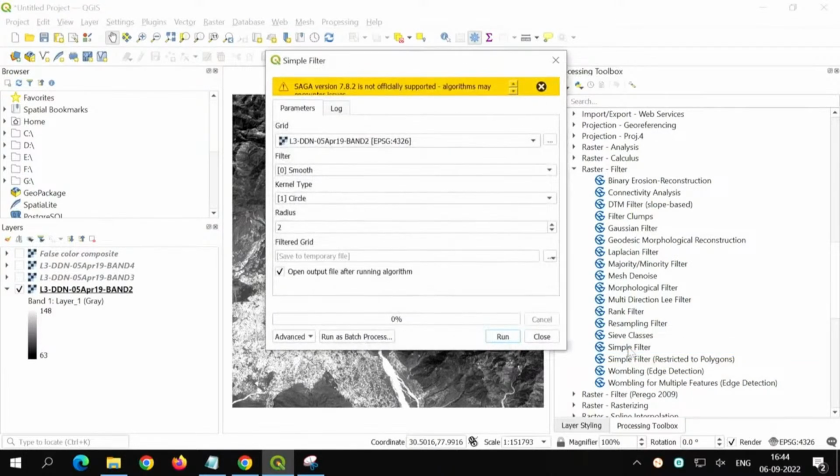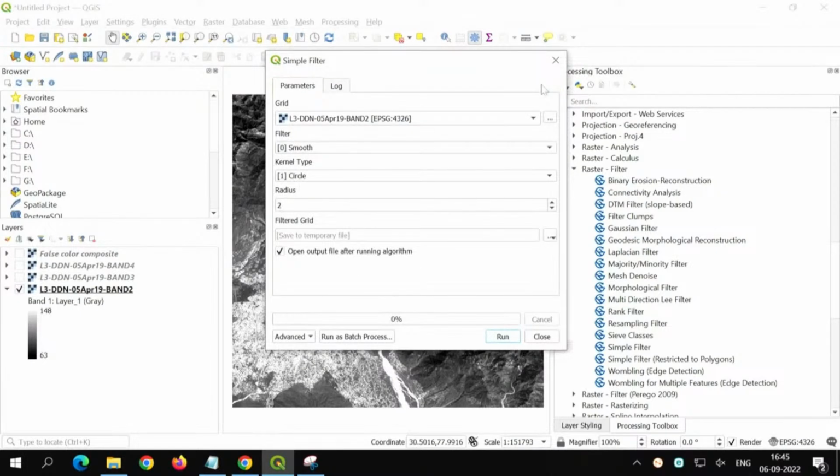We are going to use this Saga function simple filter. I double click on it. It gives a warning that some algorithms may encounter issues. I have not seen any algorithm, although I have not run all of them, but the ones which you are going to run today will not encounter any issues. Ensure that the first drop down grid, in Saga they call the rasters as grid. So ensure that grid is set to band 2. Ensure that the filter is set to smooth. Kernel type can be kept to circle.